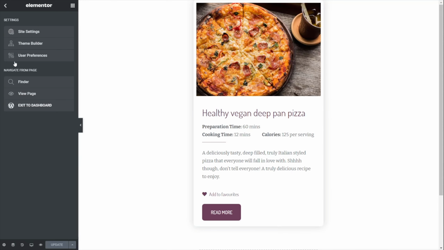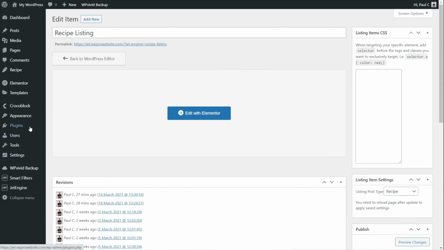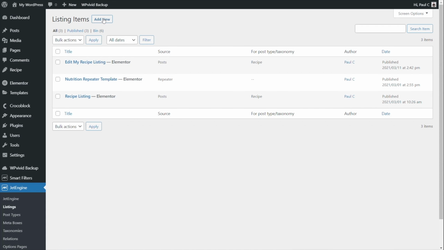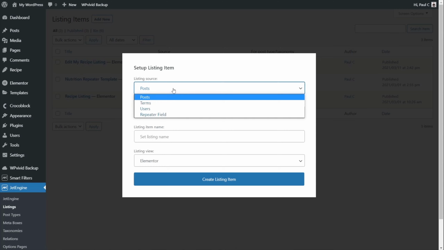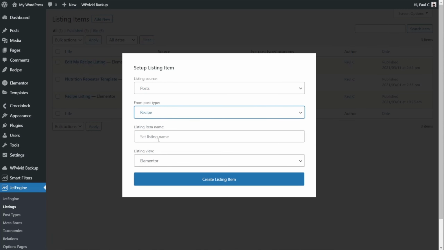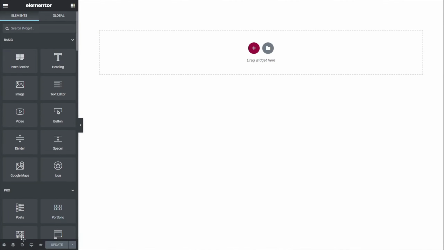So we're going to come back into our dashboard, go back into our JetEngine listings, and we're going to create a new listing. So we're going to just add new. Post is perfectly fine. We're going to change this from post to recipe. We're going to set the listing name to remove, and we're going to set Elementor to be the listing view. That's perfectly fine. So we'll say create our new listing item, and then we're going to just do exactly like we did before.